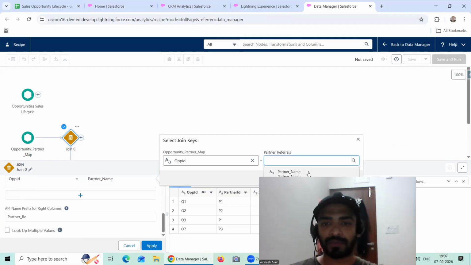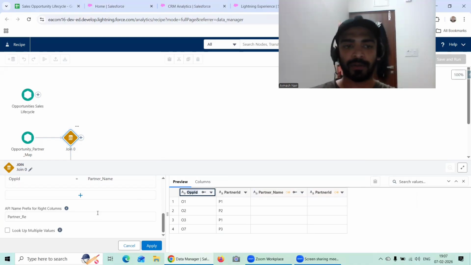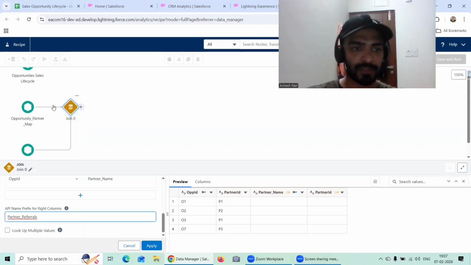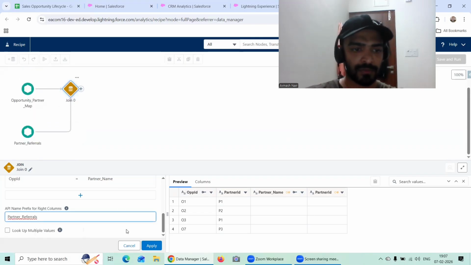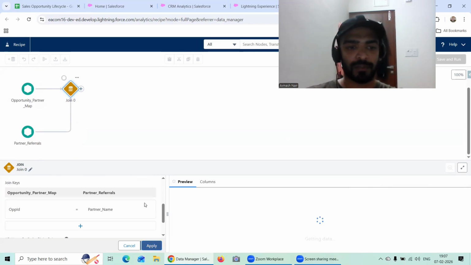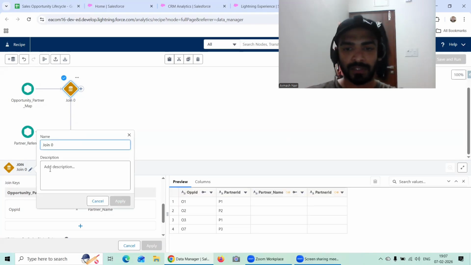So here I'm just going to go for partner ID, partner ID. That's completely fine. I'm going to write the name as partner referrals. Okay, that is also fine, the API name will be partner referrals for the right columns. So that's completely fine. I'm clicking on apply. And I will just give the proper name, of course.